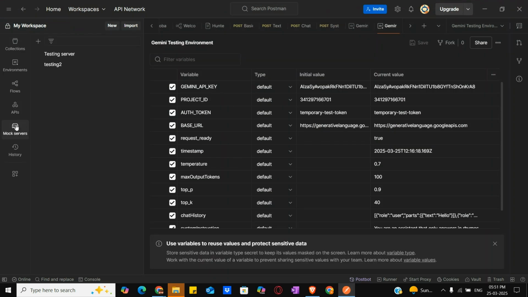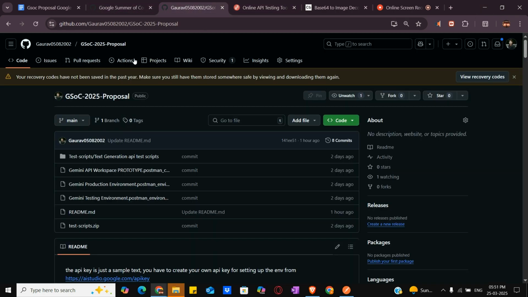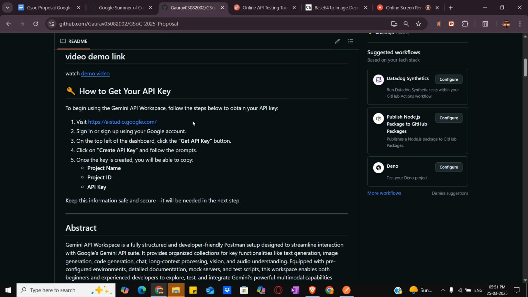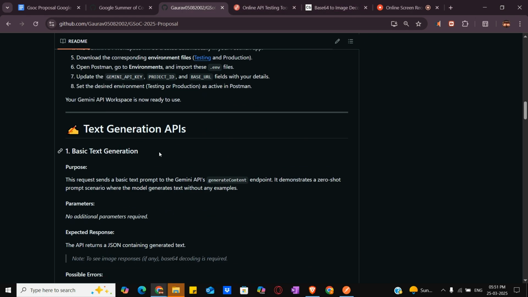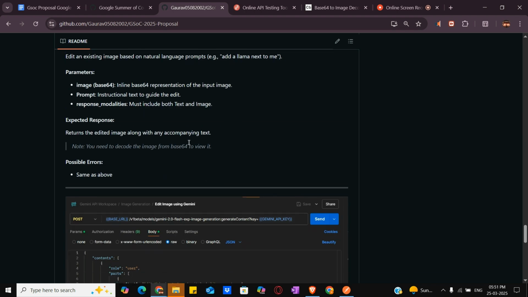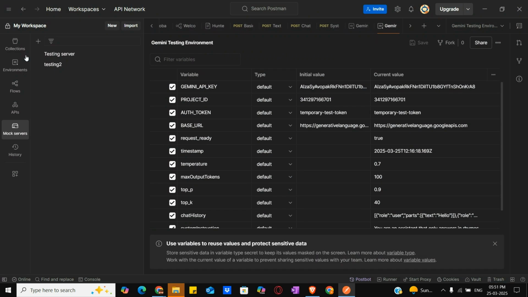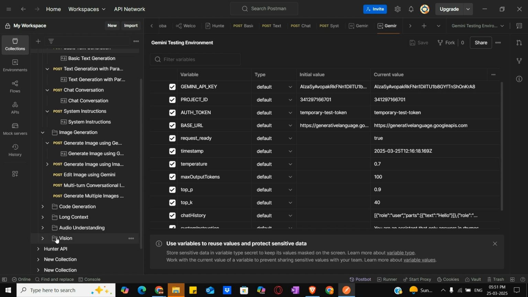I have also created a complete repo which can be updated directly from the Gemini API documentation, so that it will remain updated. So this is my prototype. On the basis of this prototype, I will discuss with the mentors how we can improve it, and then we will finalize the prototype and implement it for all the features provided by Gemini, like code generation, long context, and audio generation.